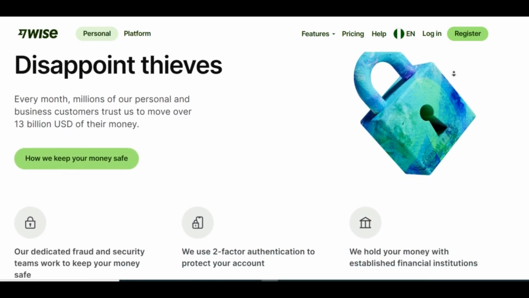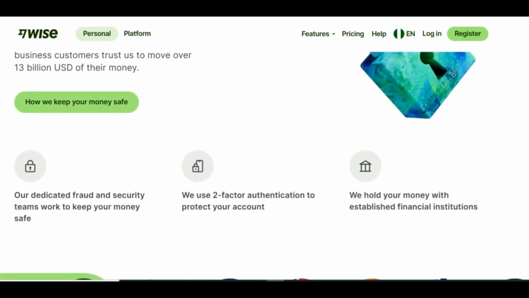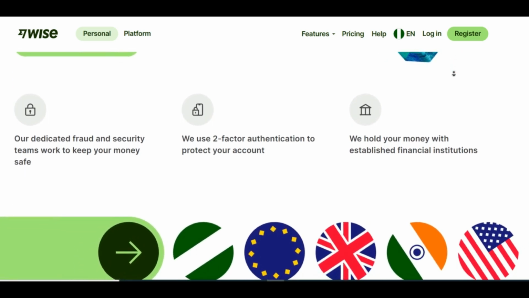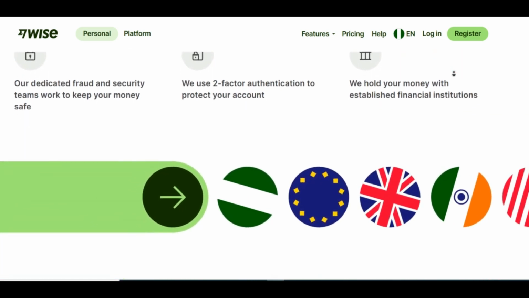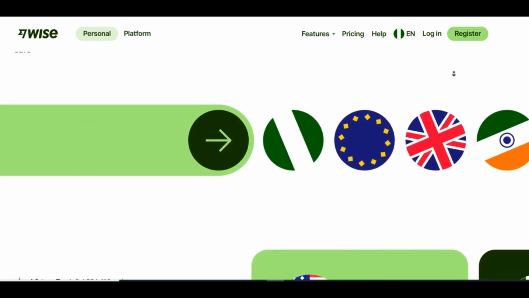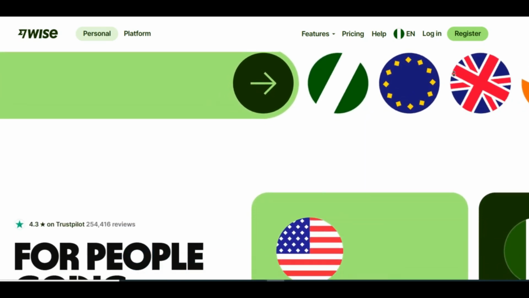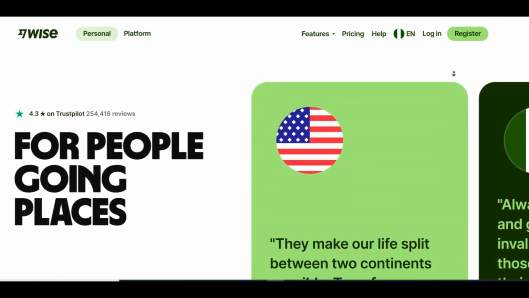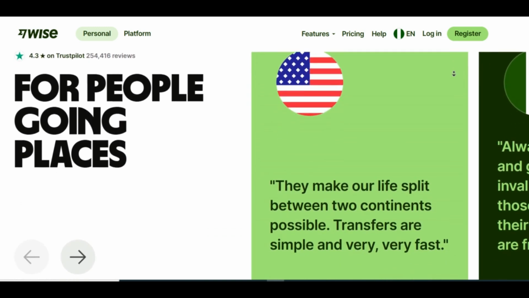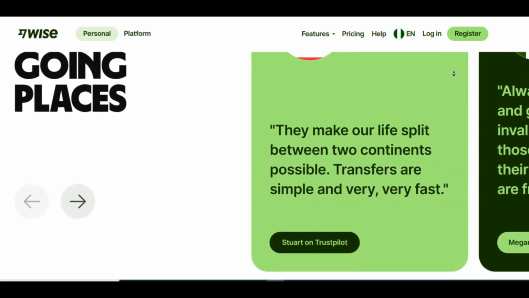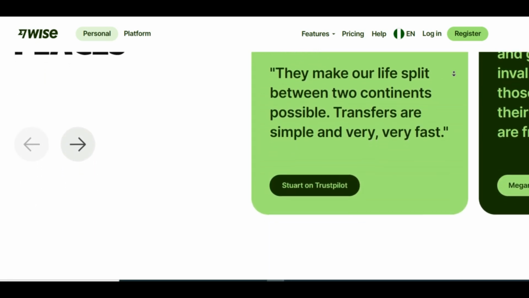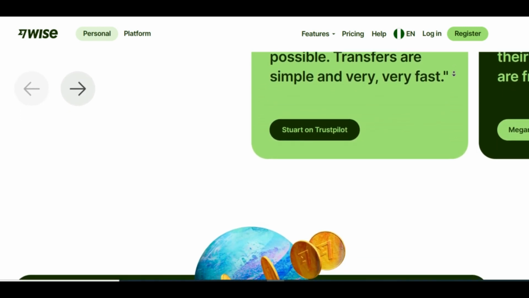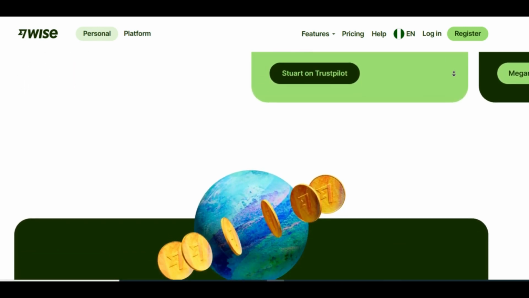Risk management. Addressing potential roadblocks. As with any project, funding a WISE account from Nigeria comes with risks. Here's a breakdown of potential roadblocks and mitigation strategies. Regulatory changes. The Central Bank of Nigeria's policies on international transactions can change, impacting funding methods. Mitigation. Stay updated on CBN policies and adapt your funding strategy accordingly.